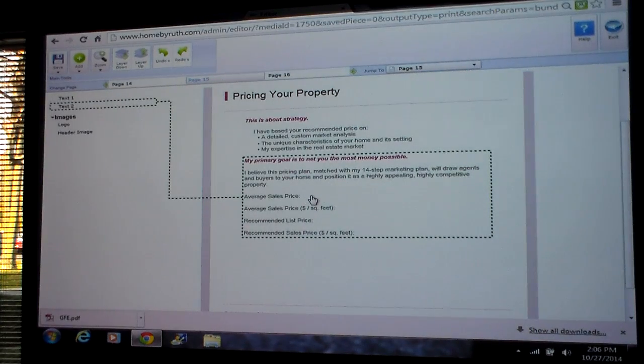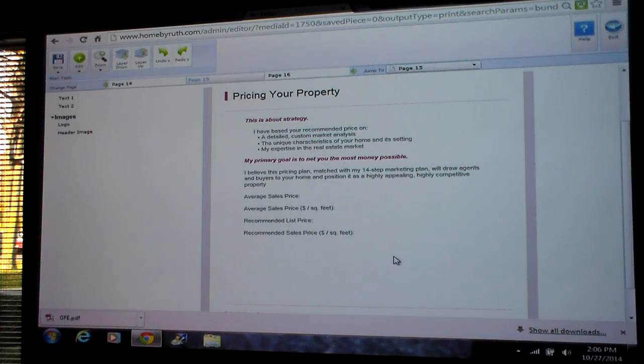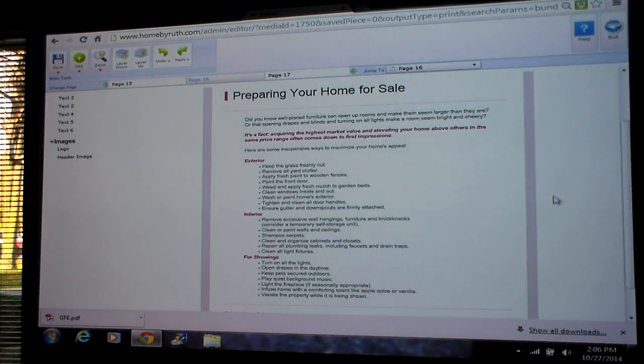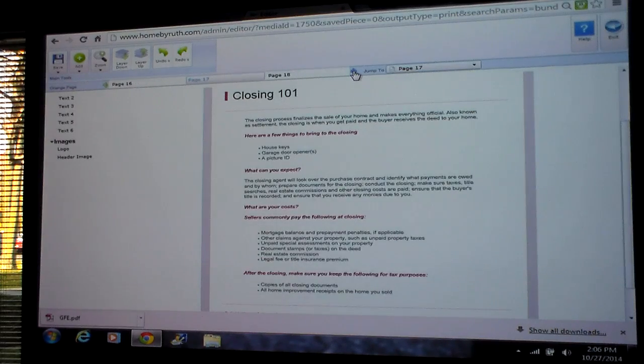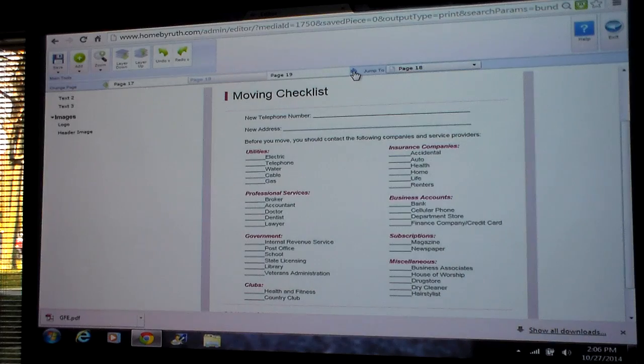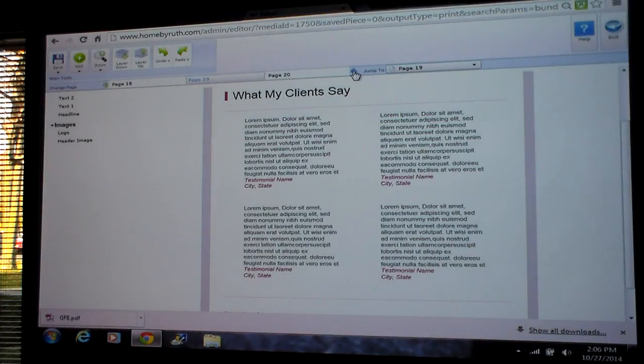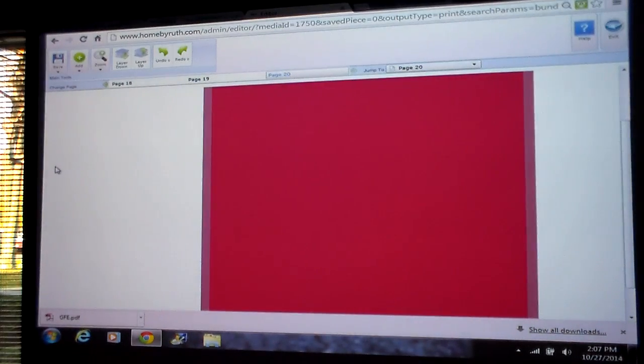You can put what the average sale price is for similar homes, average sale price per square foot, your recommended list price, and what you think it'll sell for, okay? All go in on that page. So anyhow, just download this. And look here, how to prepare your home for sale, already done in here. Here's closings, what happens in closings, moving checklists. And this is a page here for testimonials about yourself. But yeah, that's all right here, and then of course the last page.